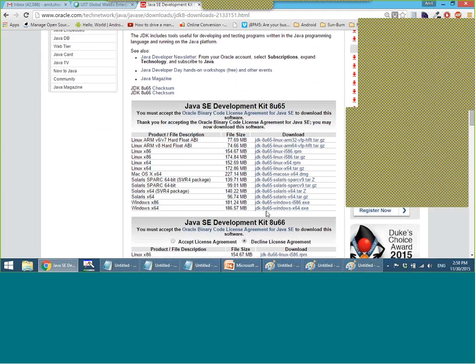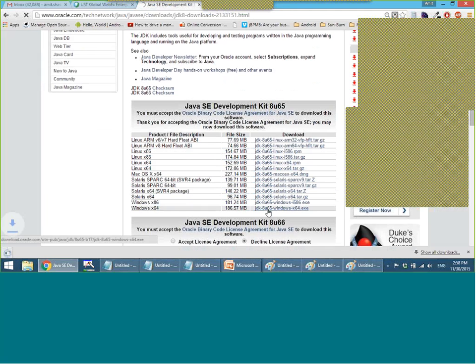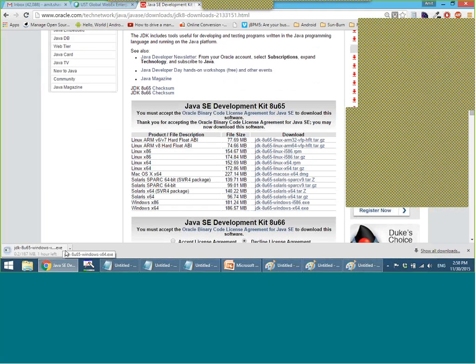I have Windows 64-bit, so I just click on this and it starts downloading. Here it is saying this is 8u65, so 65 is the minor release. I will cancel this because I already have it. I am not going to download it because it is already installed on my machine, right?